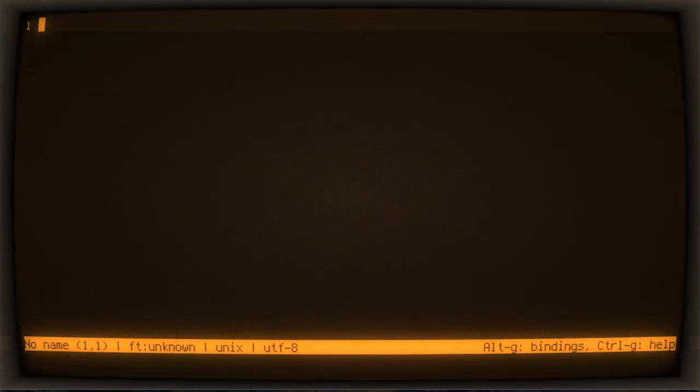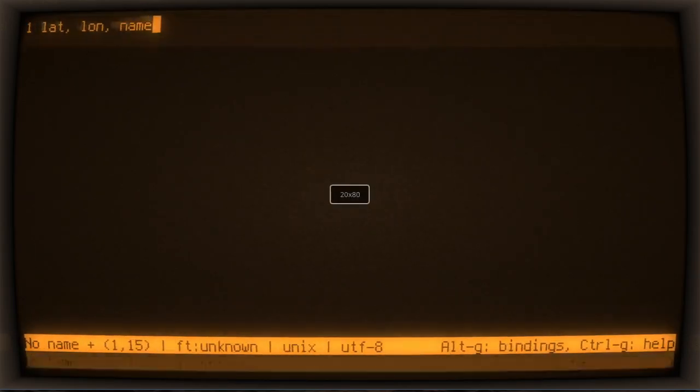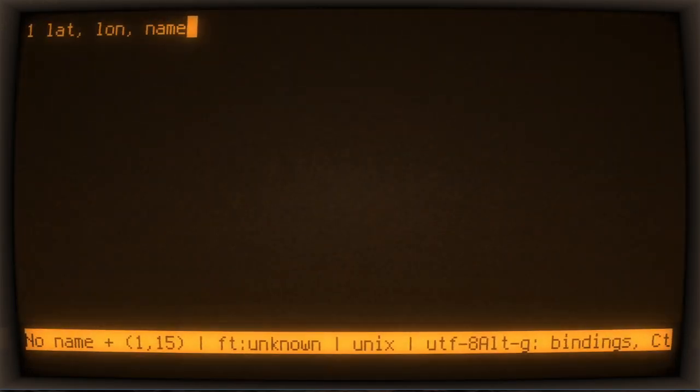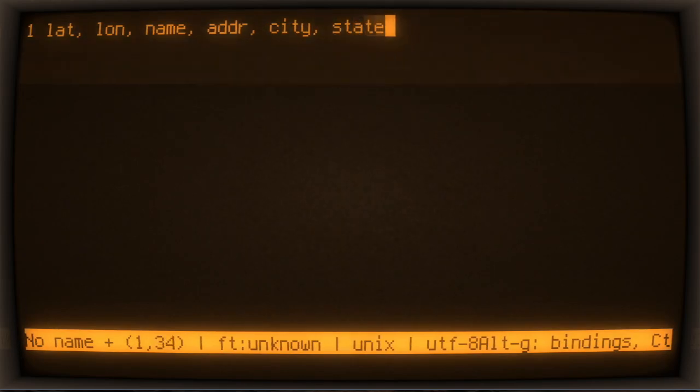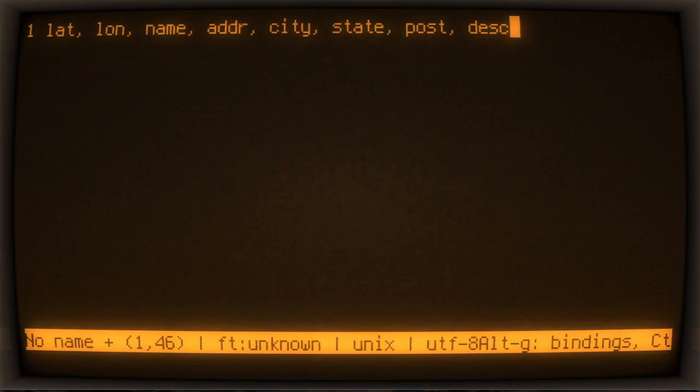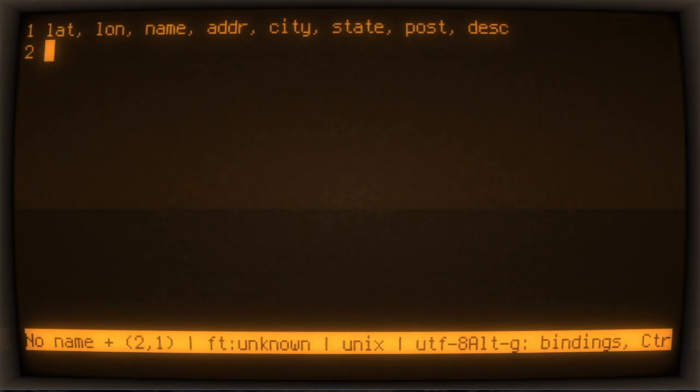So on the first line, that is where we define our fields. So I'm doing latitude as LAT, longitude as LON, the name of the POI. There we go. Now you can see it. The name of the POI, ADDR for the address, city, state, post, and DEC with a C means description. Okay. And now we define our POIs from here.